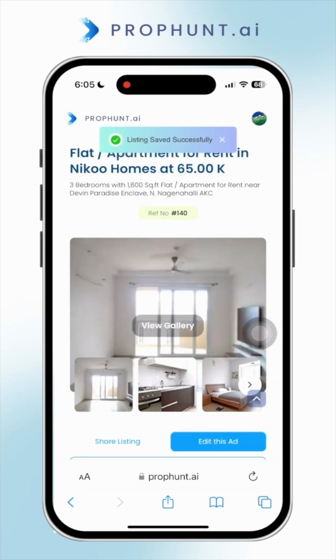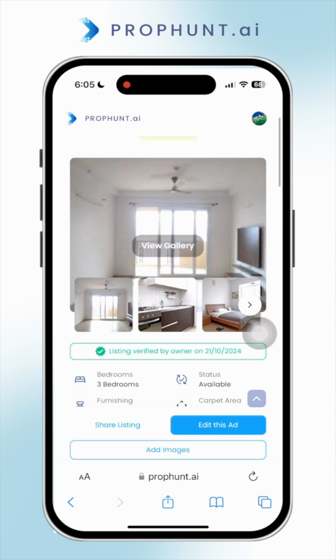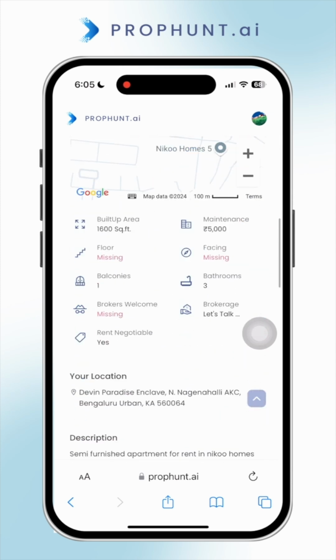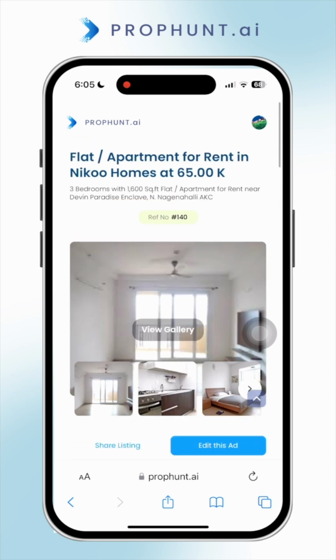You can see our listing for Nico Homes is successfully posted on PropHunt.ai. So this is the post that we have created. You can see that it is titled as flat or apartment for rent in Nico Homes at 65,000. You can scroll down and see more details about your listing. You can even see the location of your listing on Google Maps.